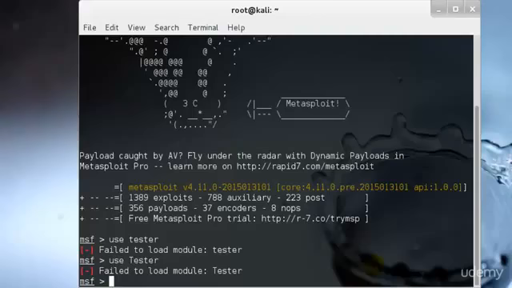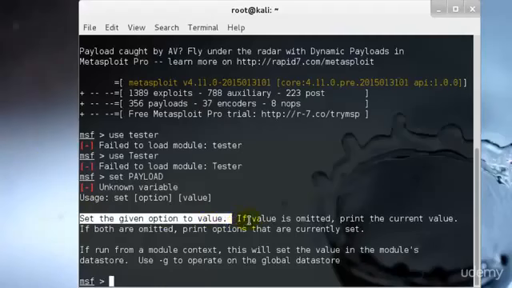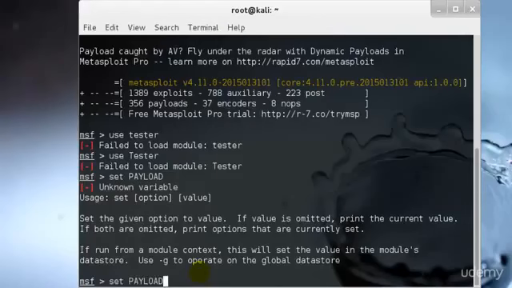So the next thing that we would like to do is to go ahead and set payload. It will probably not work, the reason being that I have not yet loaded the module. Perfect. As soon as I set payload, it's giving me the option: set the given option to value. If value is omitted, print the current value. So what it's saying exactly is that after set, I need to go ahead and set an option and a value.